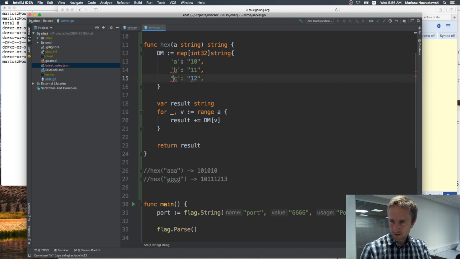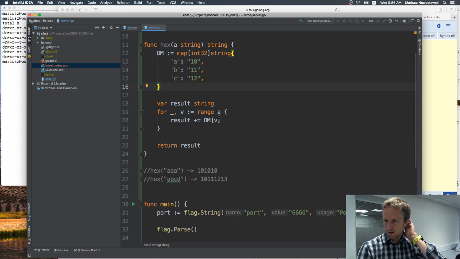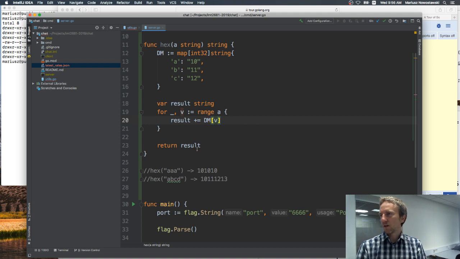All right. So now it will work because it will look up the characters. We are iterating over our string. We get the character, we look up to what string that character maps and just append it to the final result, and we return the result. Make sense?